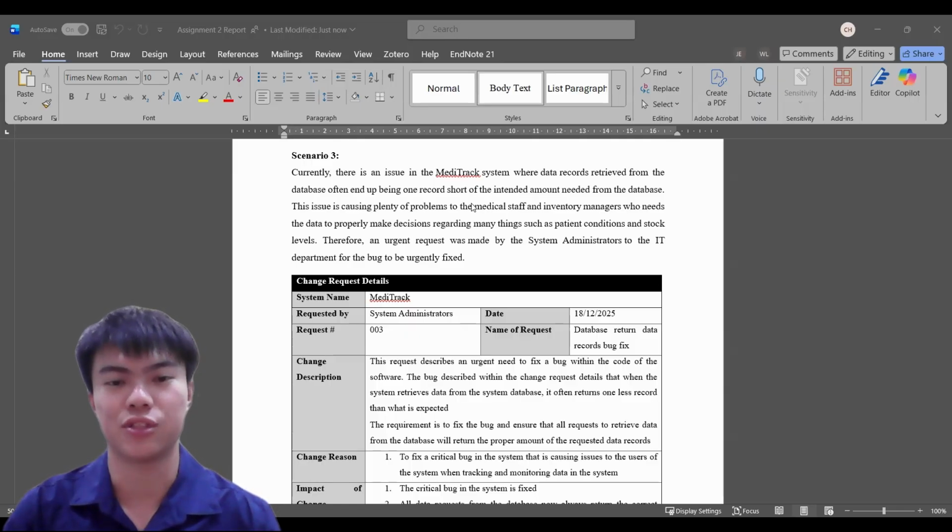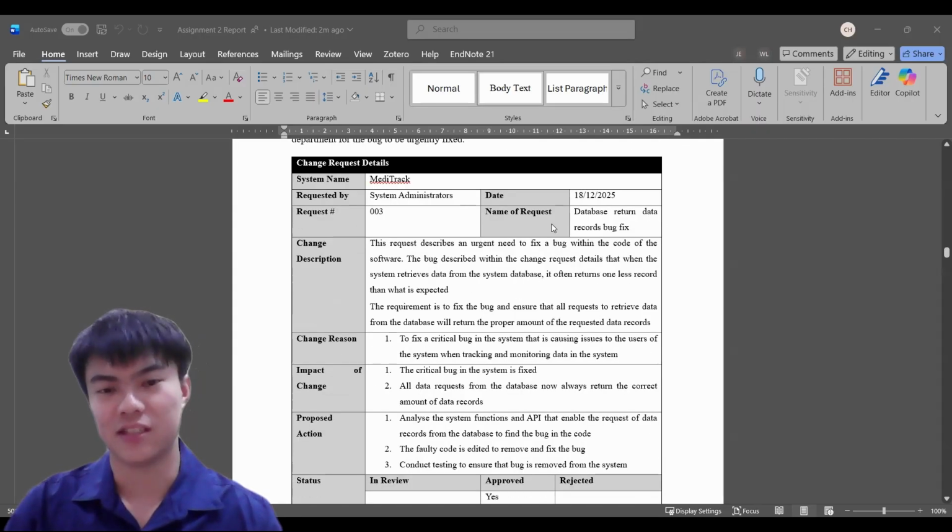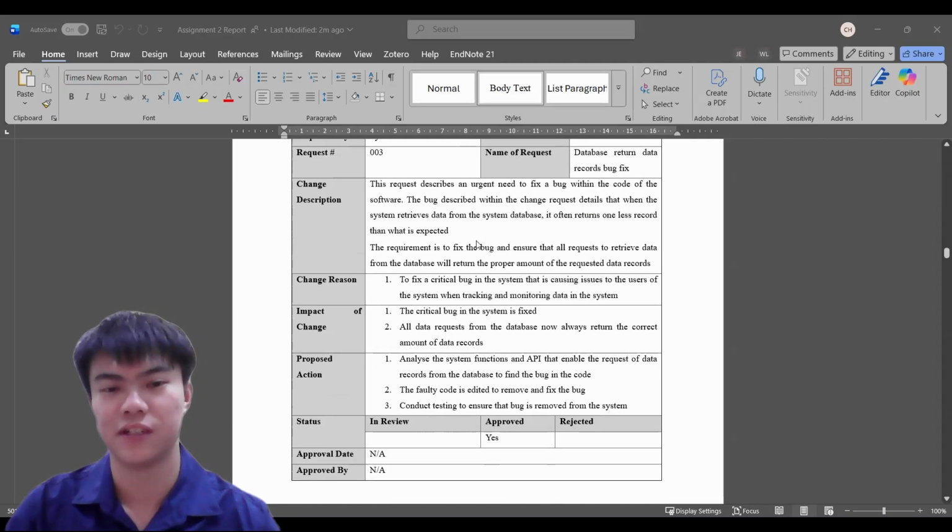And therefore, this issue is causing a lot of problems to the users, let's say medical staff who want to retrieve a group of patients' medical history, or inventory managers who want to keep track of whatever stock there is of medical supplies, but it always ends up being one record short, so it's not really that accurate. So the system administrators send a change request to the IT department in order for the bug to be urgently fixed. This change request has been issued on the 18th.